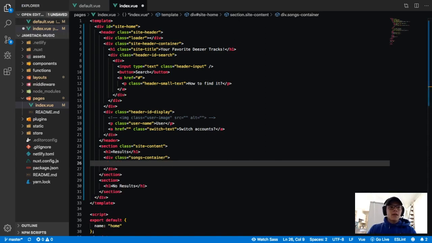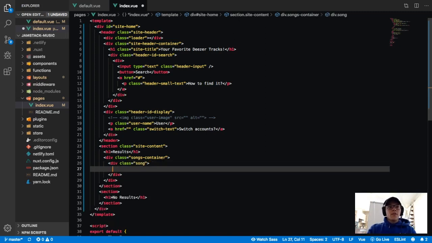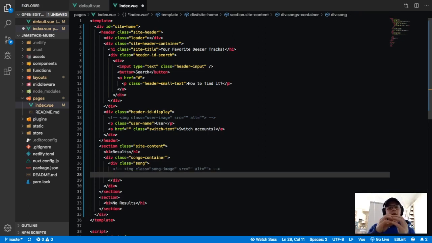And the way we want to do that is by creating a card for it. So we are going to loop over the data. So we'll just add one for now, but we'll loop over the data, and then we'll have many. So we'll do div.song, and then in the song we'll have an image with the class of song image, and we'll just comment that out for now because we don't have a source. And then below the image, which will be flexed, so it's actually next to each other, we'll have another div with the song details.